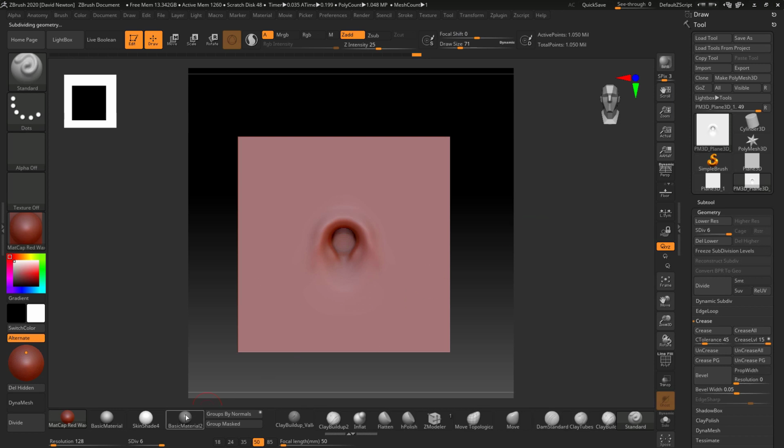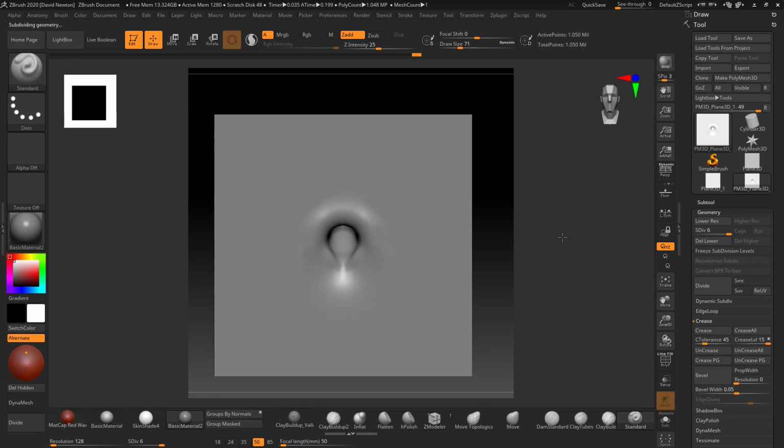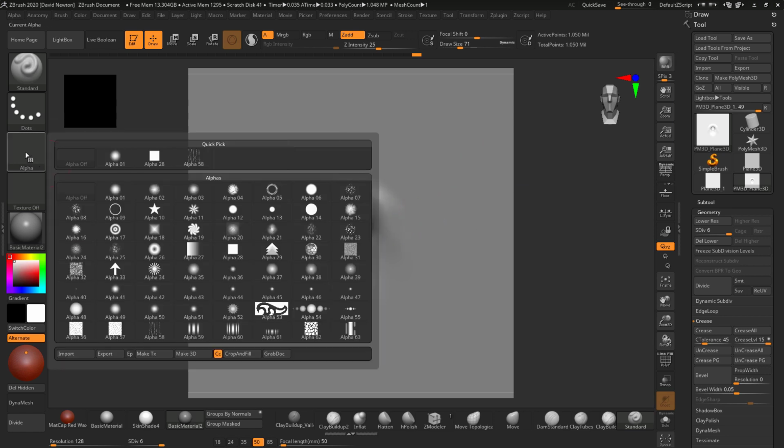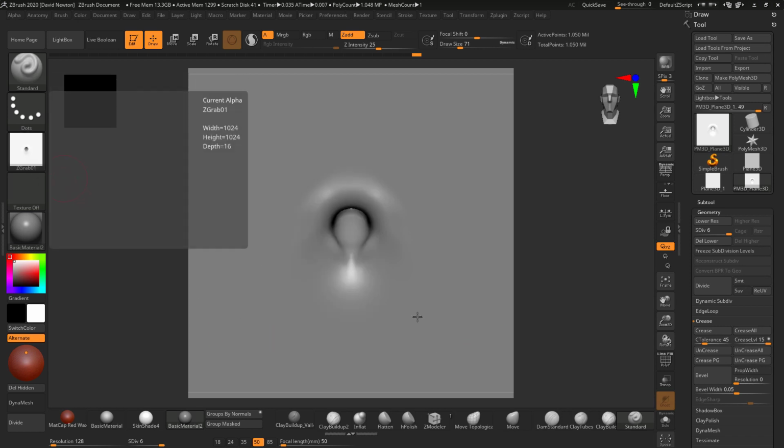So what's going to happen is we're actually going to create a brush from this. I'm going to press F to frame this, and you'll notice it will frame in this square perfectly. Now to turn this into just a standard alpha, I can go to Alpha and click Grab Doc, and you're going to see it appear in there.